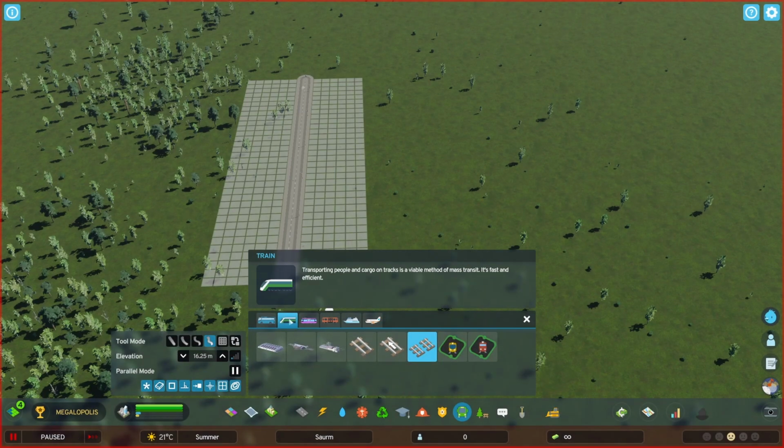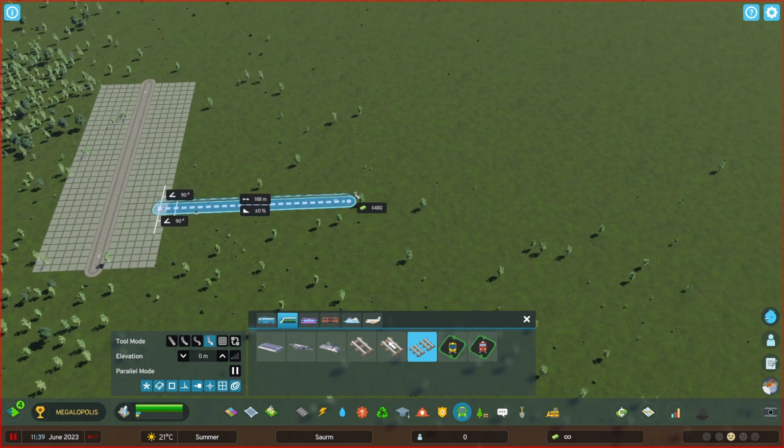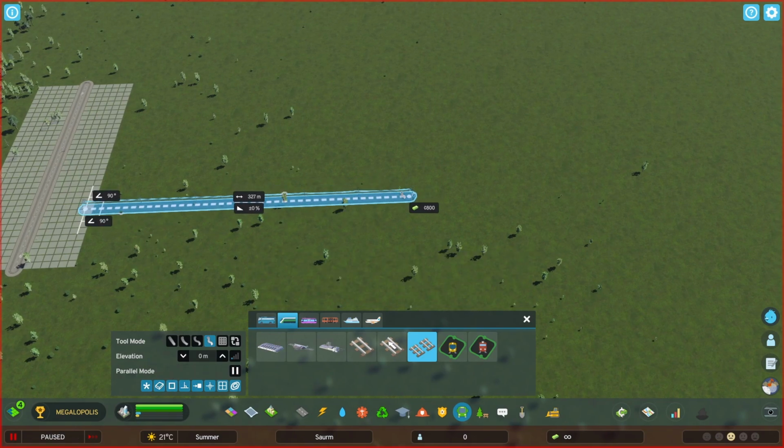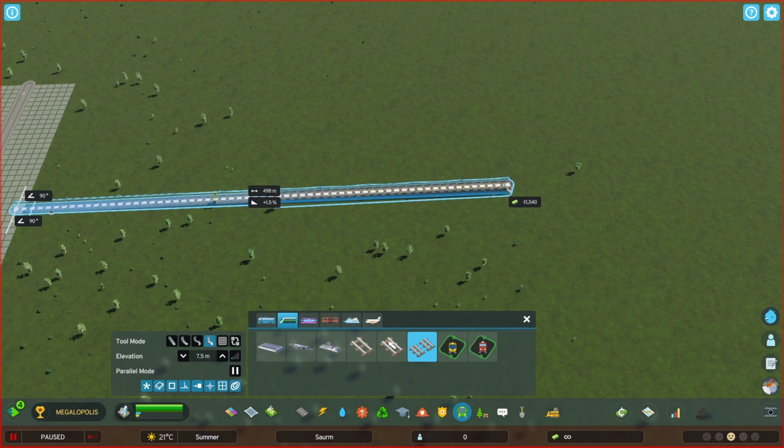Next up, let's take a look at track gradient. Typically on a freight railway, you want a 1 to 2% maximum gradient. The great news is that the game now has a gradient indicator built into it, so you can very easily know that the track that you're creating is on a realistic gradient.